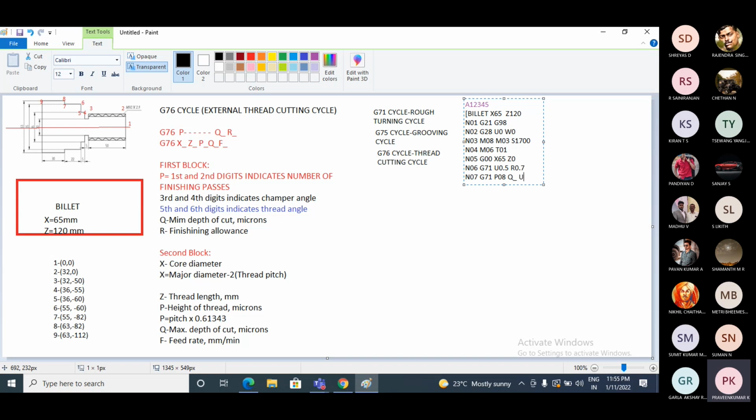U is the finishing allowance in the X direction. I am assuming 0.01. That will be the U. And W is the finishing allowance in the Z direction, that is 0.01, I am assuming. And let us assume the feed rate for the G71 cycle, some 120 mm per minute will be the feed rate for this cycle. Okay, so now I'll go to the next block, N08.